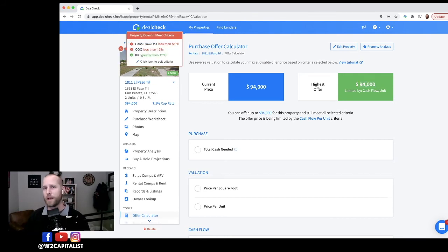But one thing I want to point out here is this red X right above this picture of the property that was imported automatically, to show you where this property doesn't meet our criteria. Now, you saw me change my criteria for this property, but these criteria that you see here are the defaults that I myself put in, and you can do that too. And I'm going to show you how to do that next.